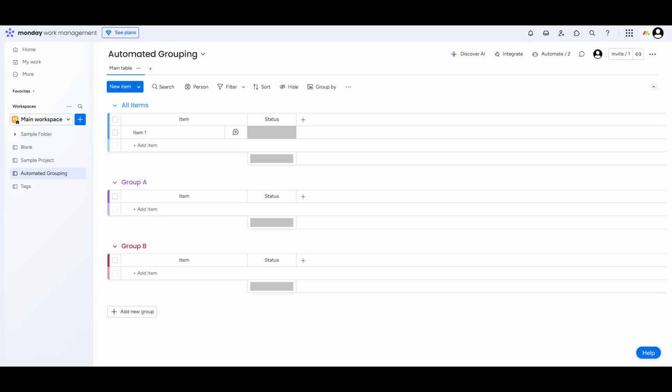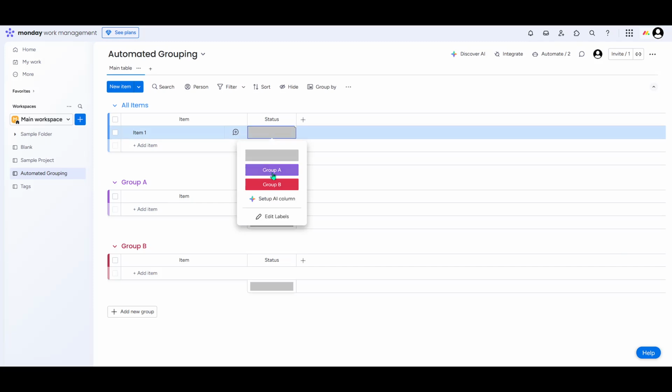In today's video, I'm going to teach you how to move items to groups with automations in Monday.com. This tutorial will guide you through the steps necessary to set up automations that move your items based on changes within a status column. Let's dive in and streamline your workflow on Monday.com.